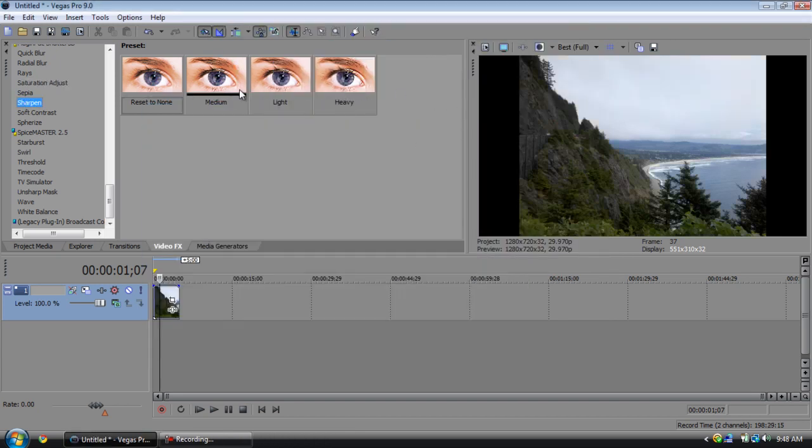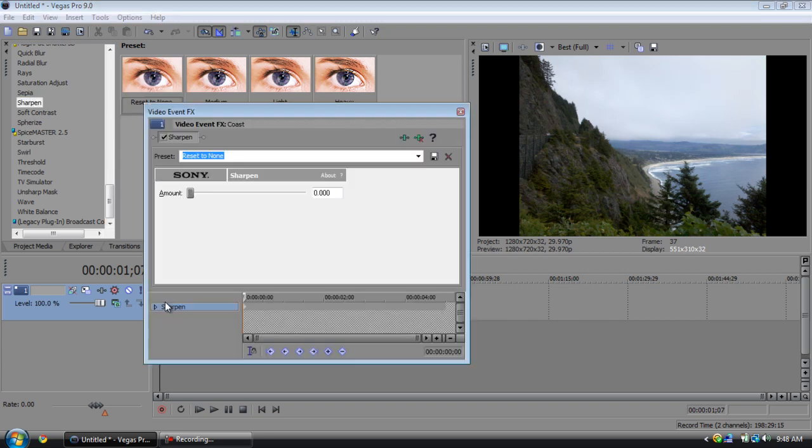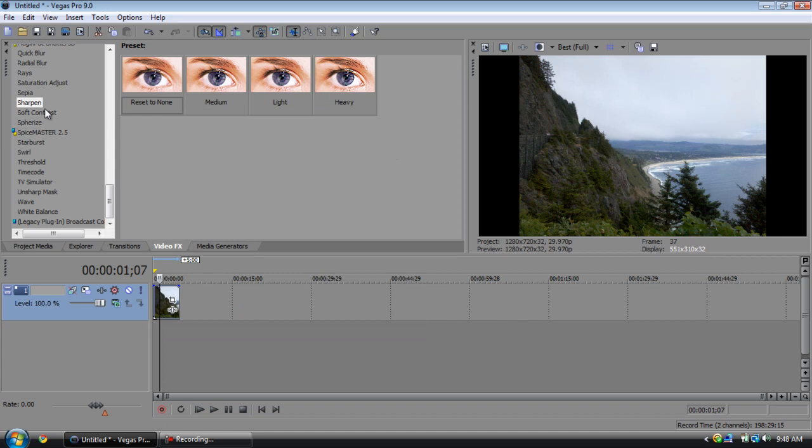Now we have the sharpen. This works sometimes well if you have a really, really low quality clip. When you press sharpen, it'll just kind of redefine the edges a little bit, but it can make it look a little bit grainy. So if you have a low quality clip, you might try using that.